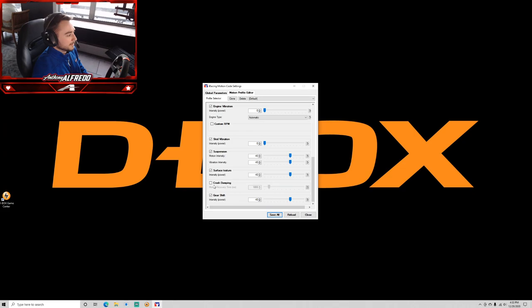Crash damping, this is all the way off, but this is something you could check on, and you can kind of adjust that depending on items you may be hitting or objects you're hitting during different races.